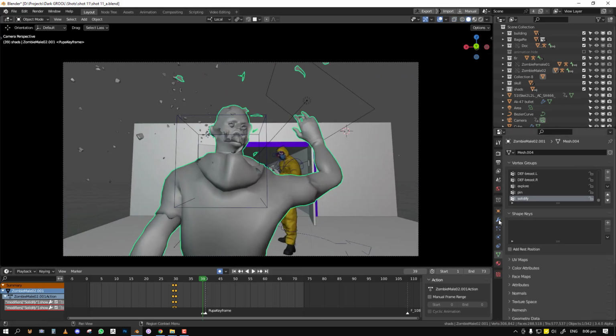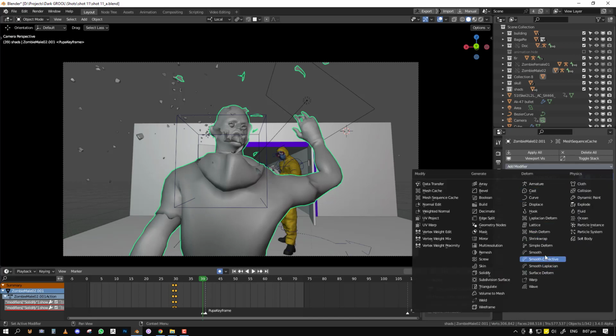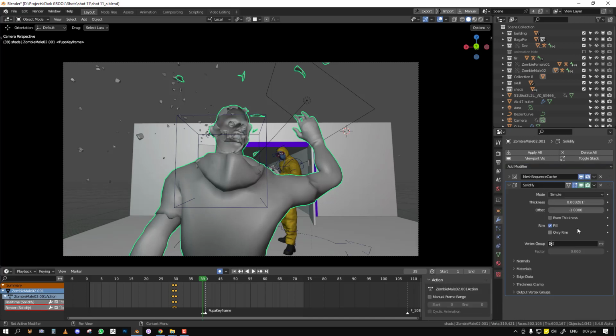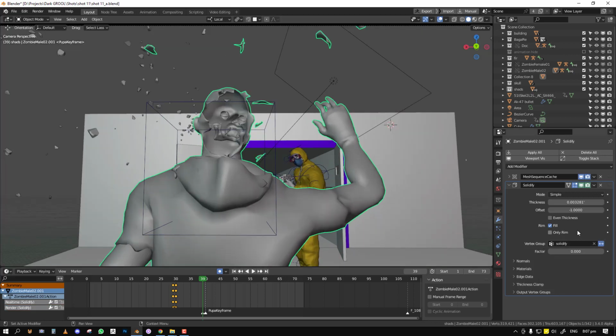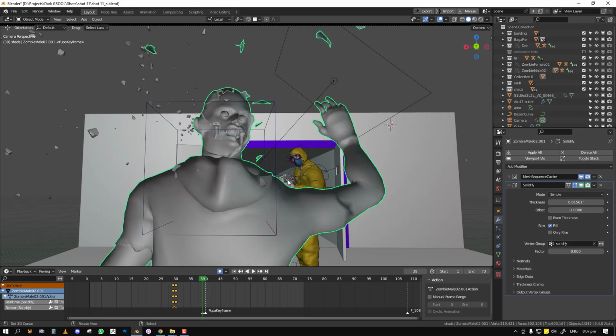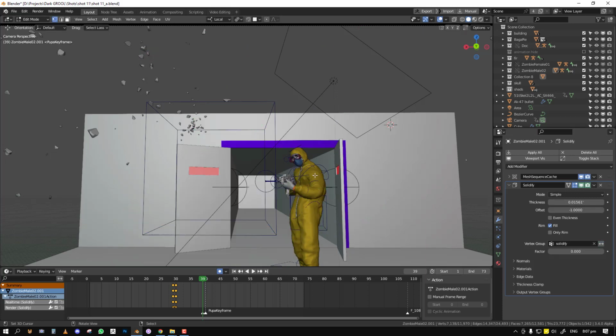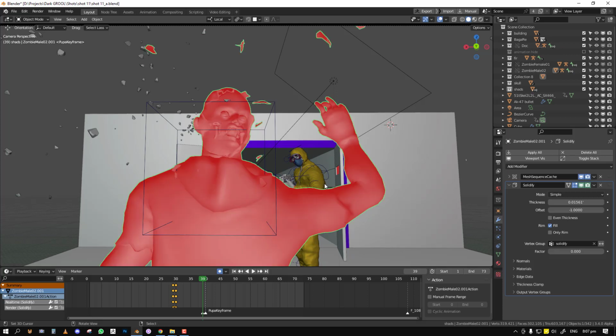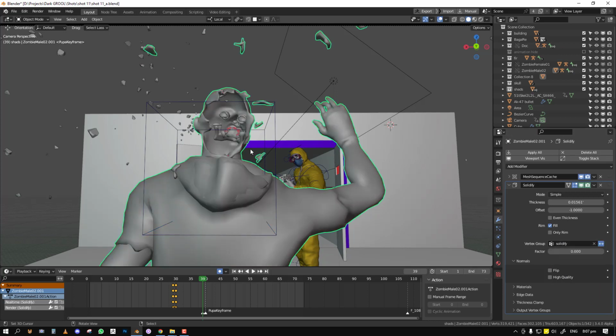Now in the solidify, we'll add that and also select that vertex group. So it's basically adding the solidify just to the areas where we want it. Don't know if it's doing that. Okay, it's flipping stuff. Normals flip. Alright, I think this works.